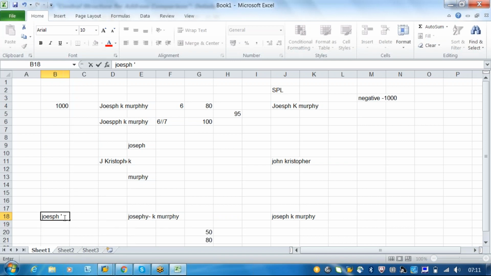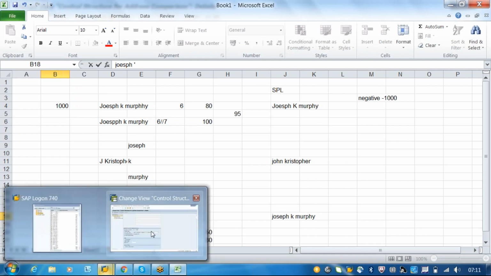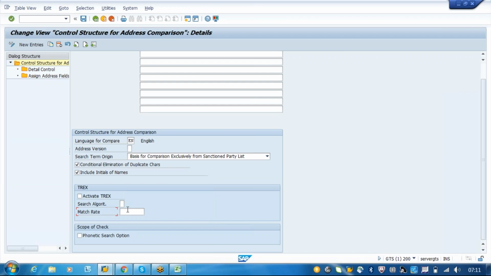So you are asking the system to compare the names by removing the special characters also, which do not have any meaning. So that is what these phonetic characters are. Are you clear? Yes.